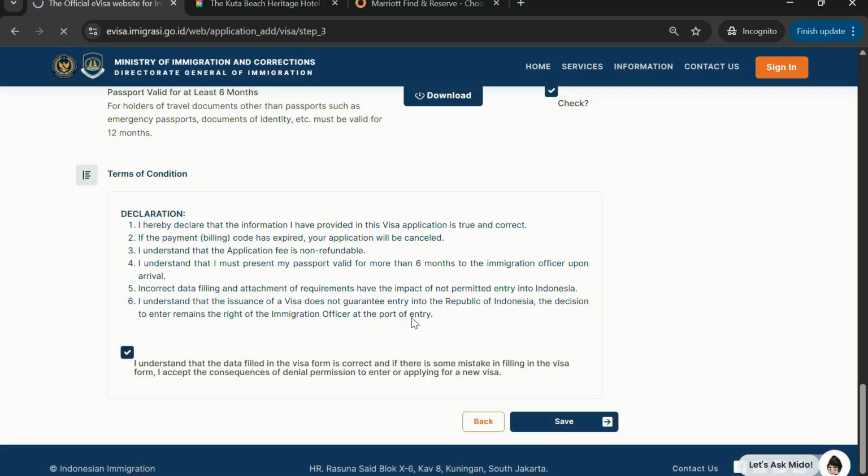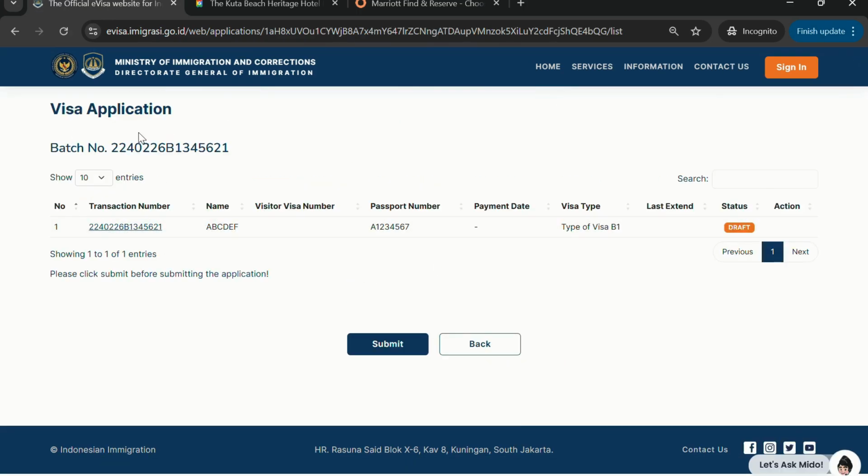It will take you to the next page where you can see the visa application number is being generated, and here you can see it's in the draft mode. So if everything is okay, click this one and click this submit button. I'm not going to submit this because it's all dummy data. Please make sure to submit it.